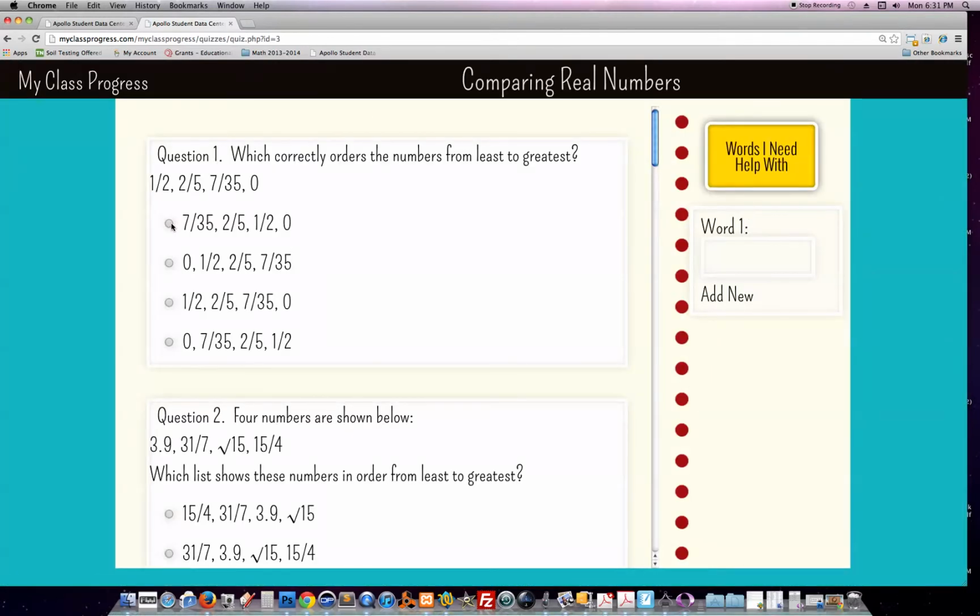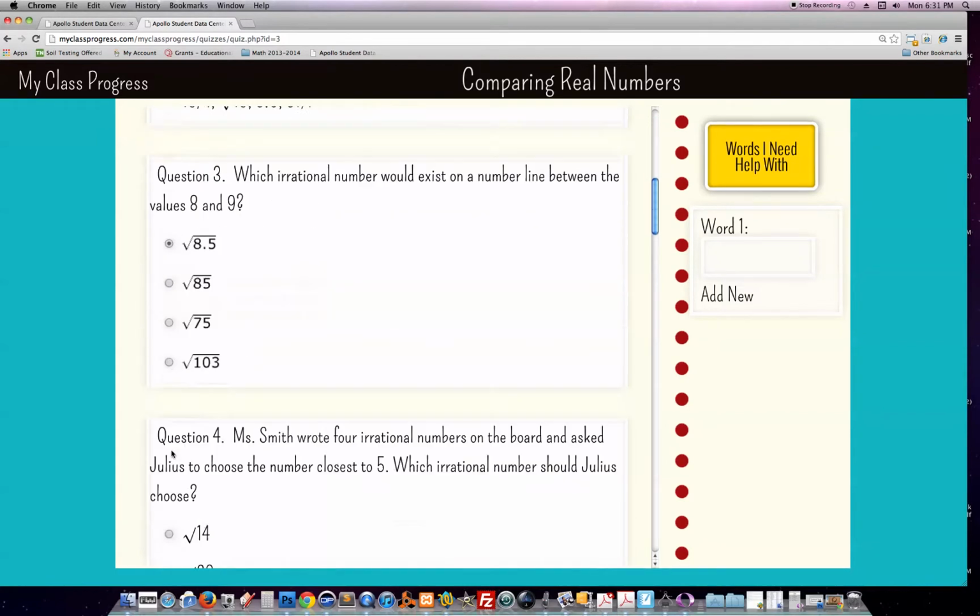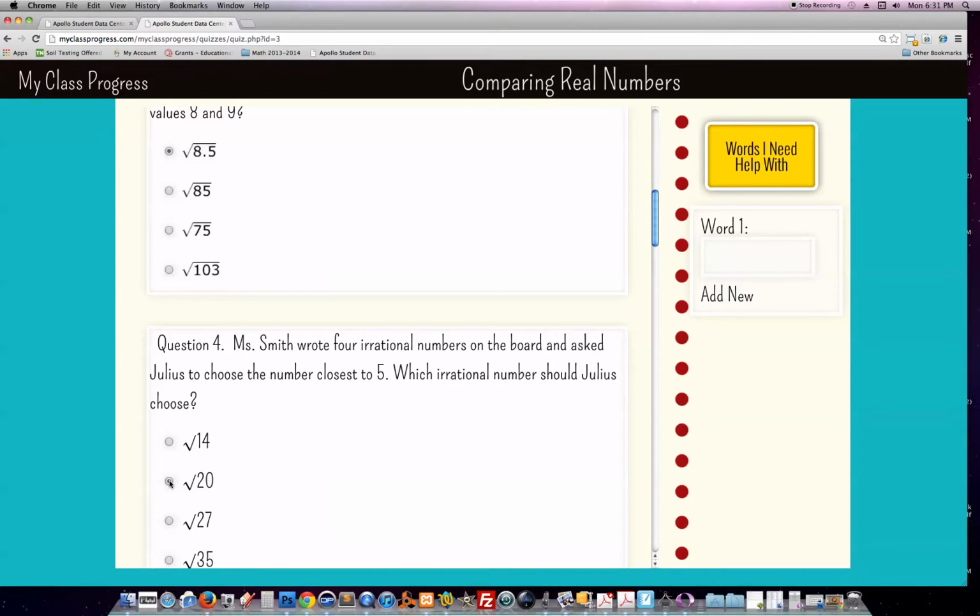So I can go through here and answer some questions, and as you can see, all the questions are supposed to model what TCAP's going to look like. A pretty cool new feature is any word, let's say irrational, that a student doesn't know, they can add that word as they're taking the test, and this is their way of identifying to you and accountability for themselves of what vocab words they don't understand. And they can add as many different words as they want to.